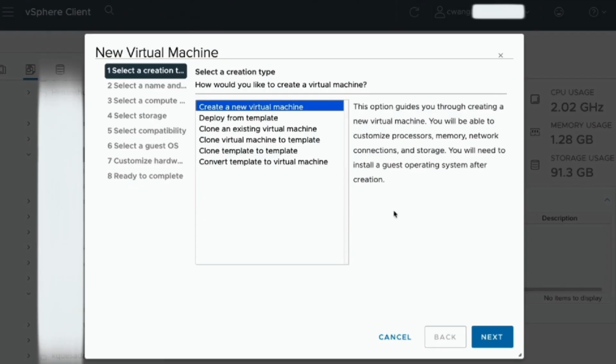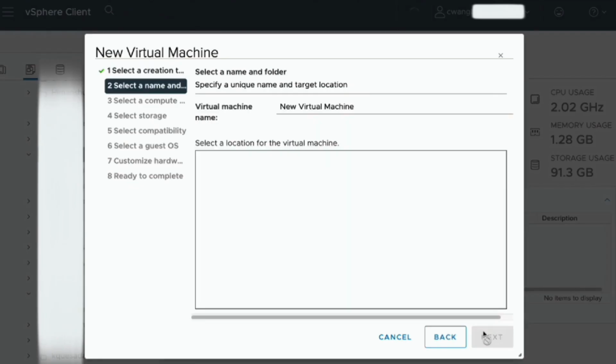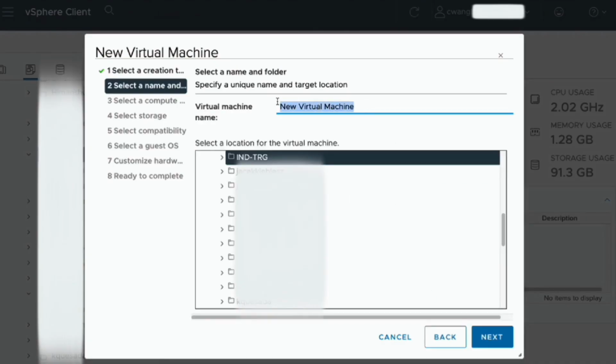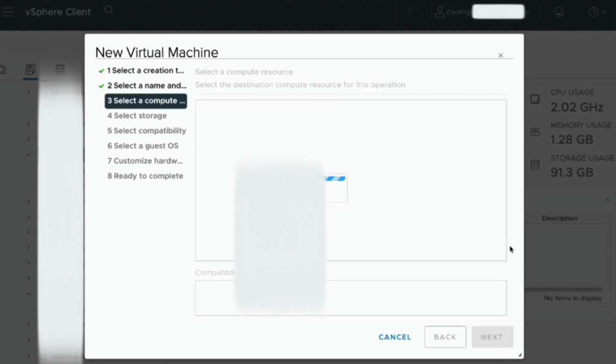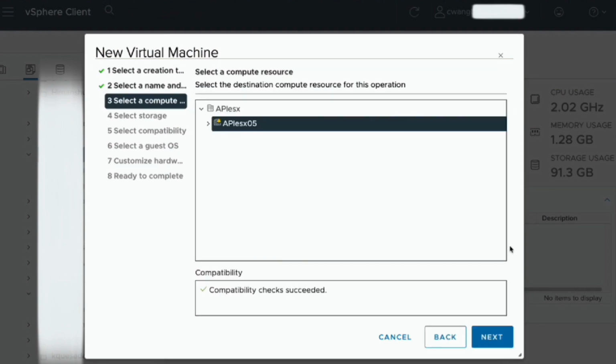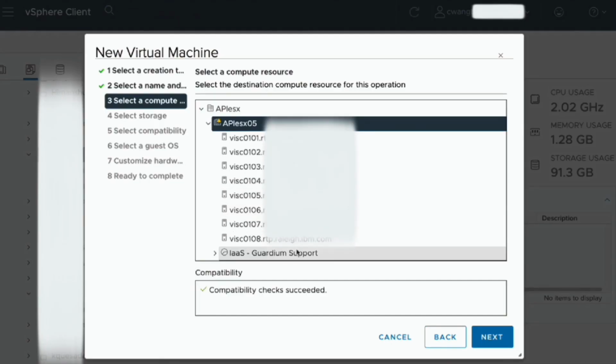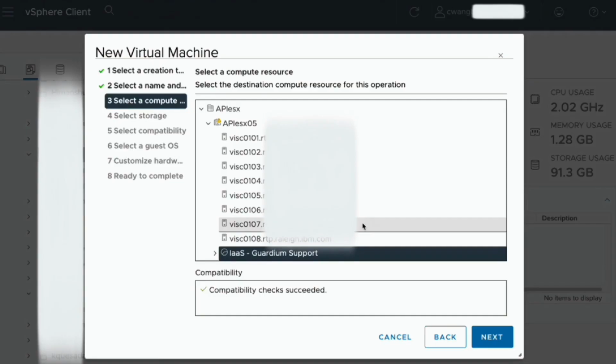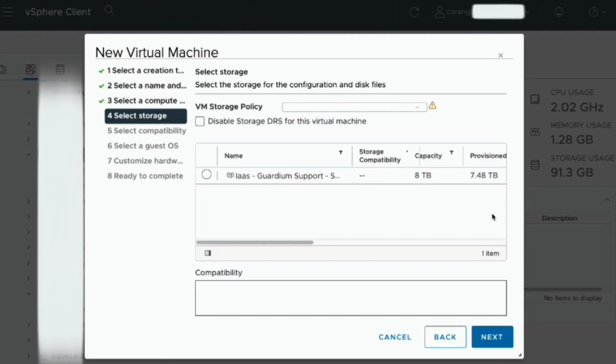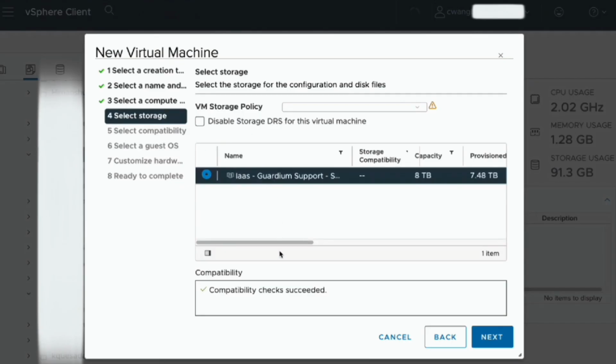So after clicking new virtual machine, I confirmed my option to create a new virtual machine. Next, I need to select the name and the folder. Folder, I will use the one I created, and the name, just follow the same naming standard in the TRG, AGG. Next, select a compute resource. I will need to select the one dedicated for our team's use, the Guardium support. The storage, I just select the one available.